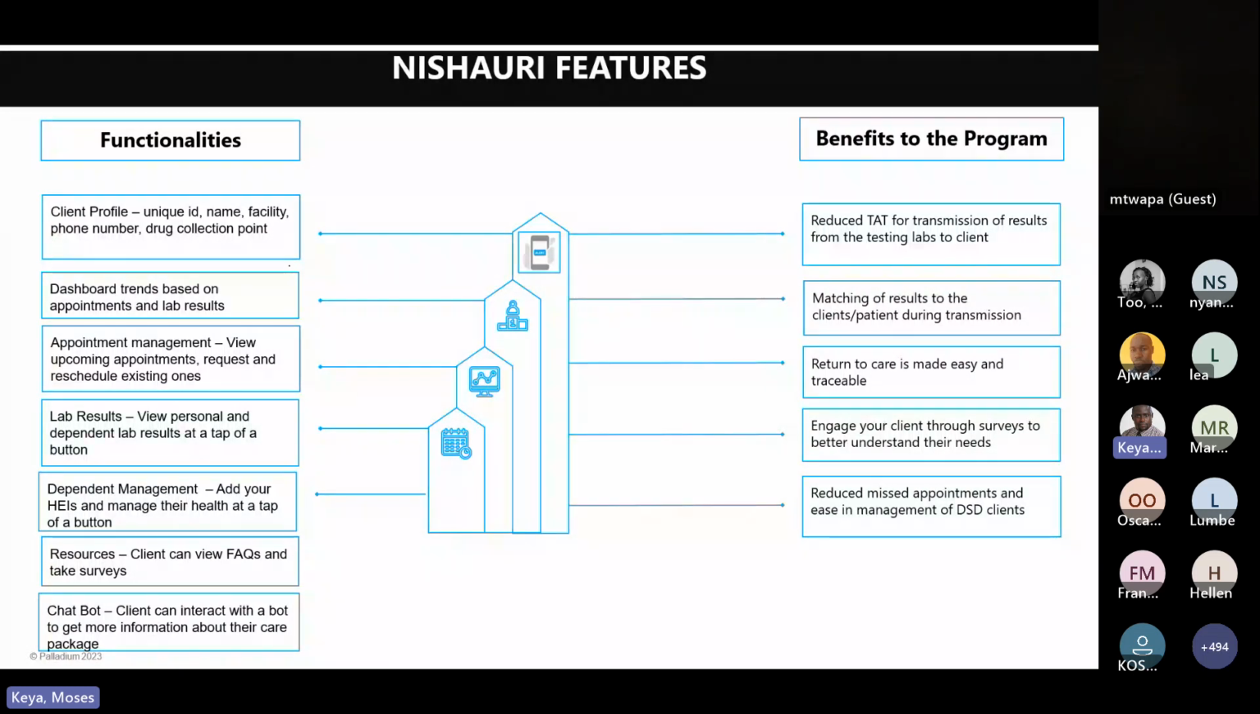Under the bot, our developers have listed some of the commonly asked questions pertaining to HIV care and treatment, and therefore once a client types something about, let's say, viral load, they are given information pertaining to what a low viral load or a high viral load means. What are the benefits of Nishauri to the program? One, all the programs whose clients are utilizing Nishauri will ensure that their supported programs benefit from the benefits that I'm going to list.